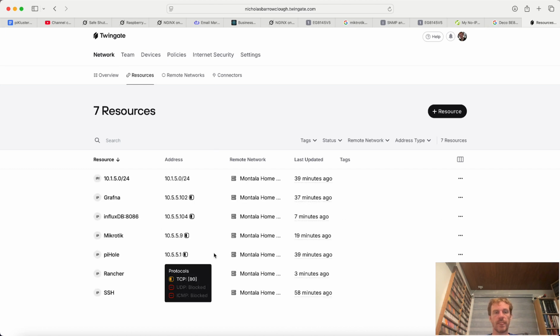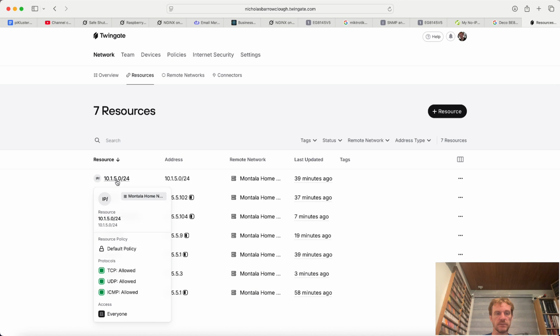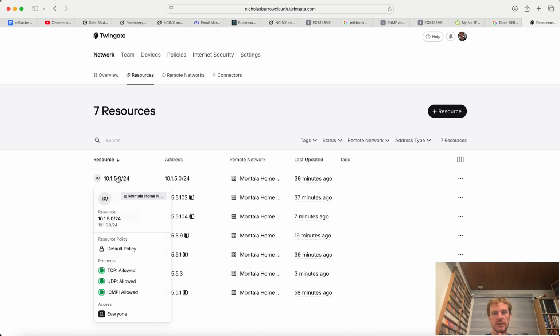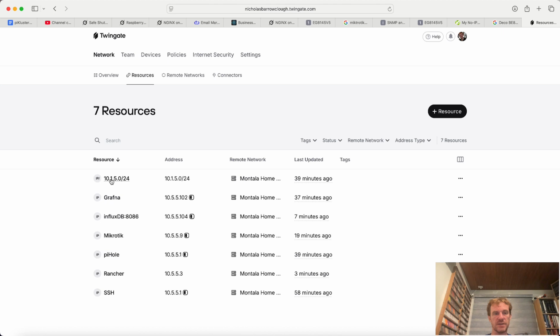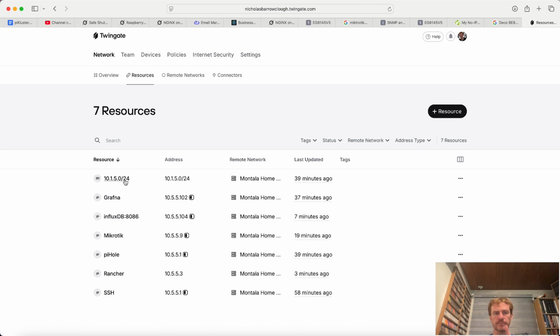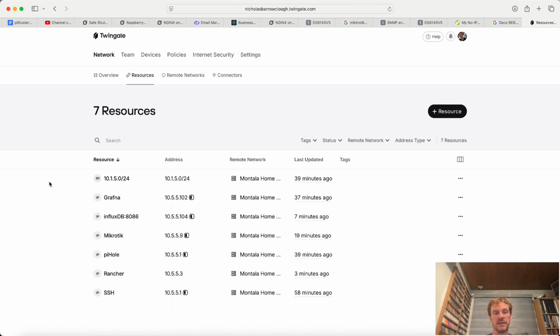Resources are services on your network that you want to access. My first resource here is 10.1.5. The reason that this resource has been put in a different subnet is because if this resource was in 10.5.5.0/24, it basically gives you access to everything that is on the 10.5.5 subnet on all ports.